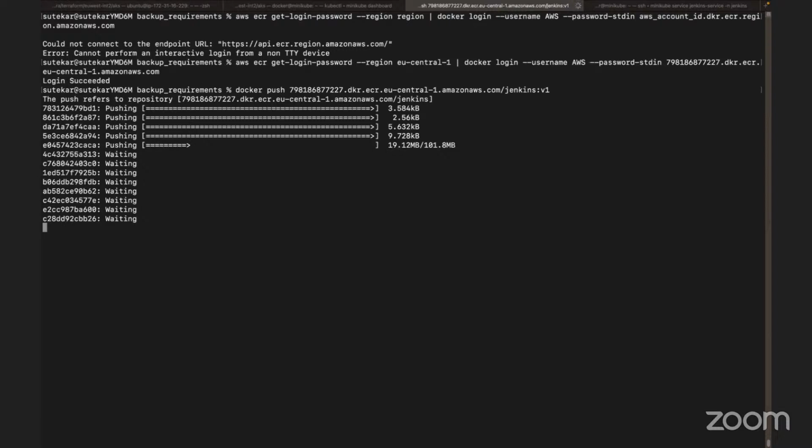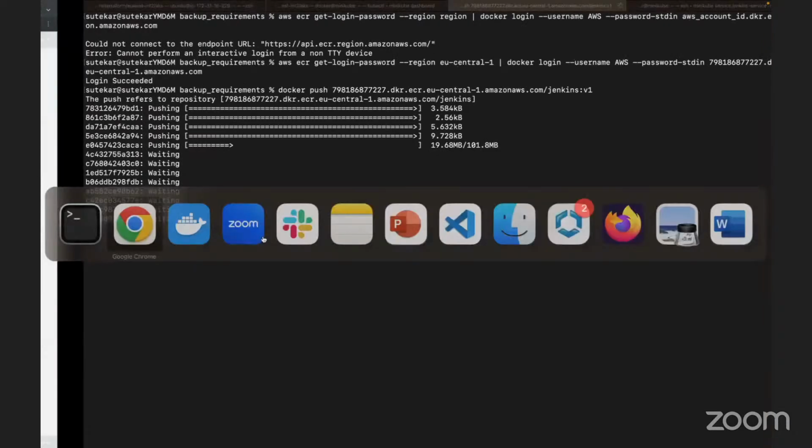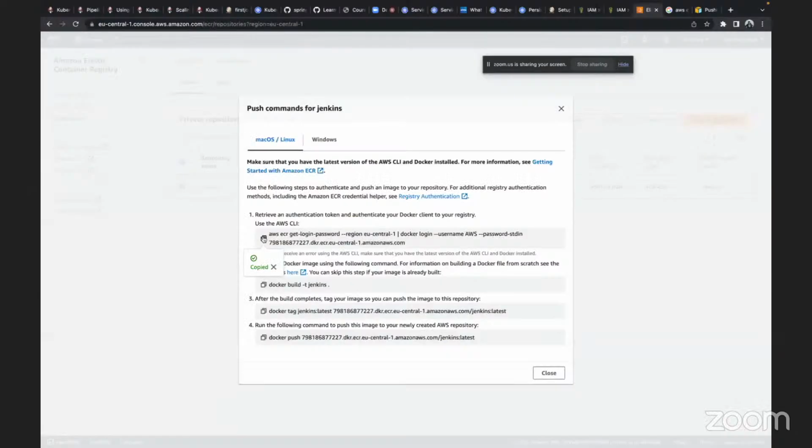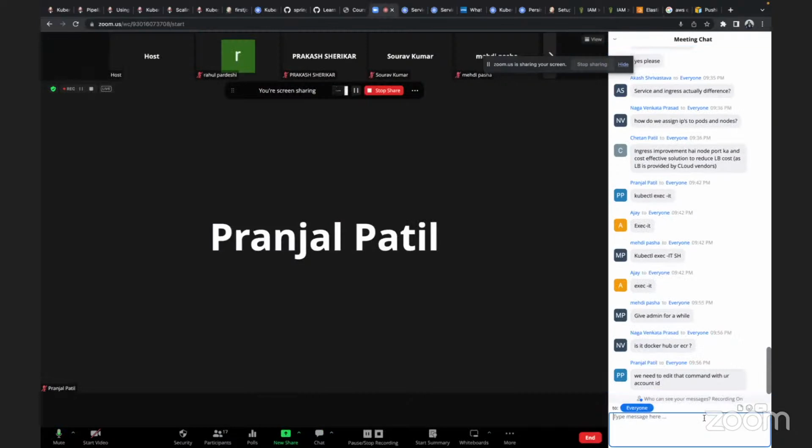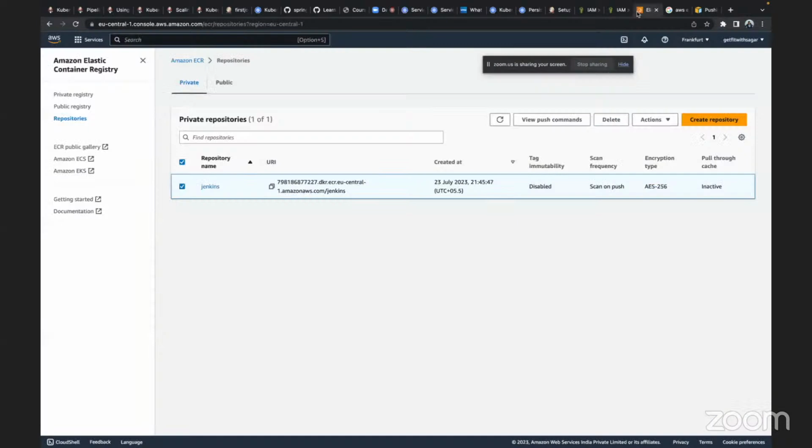It was permission only, but command from the AWS documentation, but then later I use the push command from here.